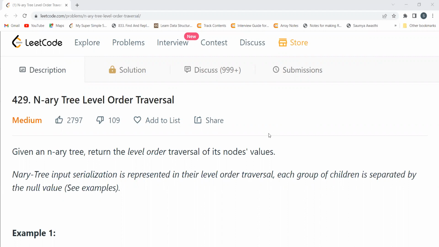So today in this video we are going to solve the Leetcode daily challenge, right? This is the problem of the Leetcode daily challenge. The problem is N-ary tree level order traversal. The problem is easy only, right?